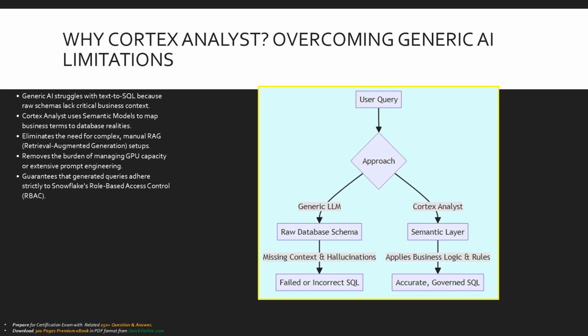You might be wondering, why not just plug a standard, generic LLM directly into my database and call it a day? Well, building a production-grade conversational analytics solution is incredibly hard. Generic AI solutions usually struggle with text-to-SQL because a raw database schema completely lacks crucial business context. A generic LLM doesn't know how your specific company defines net revenue, how to handle complex nested joins, or what an obscure column abbreviation actually means. Cortex Analyst solves this massive hurdle by bridging the gap using semantic models.